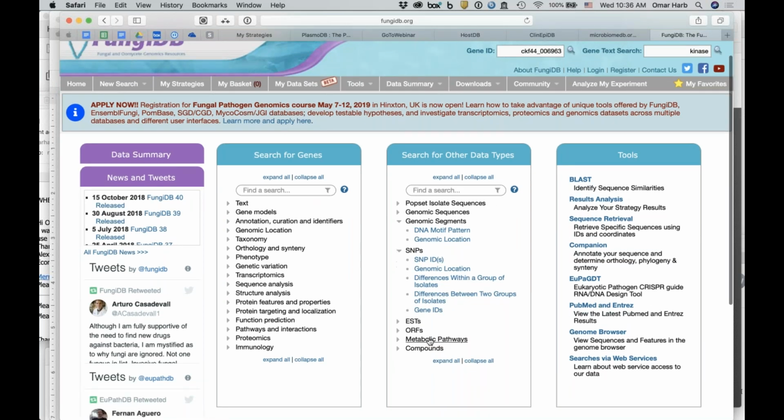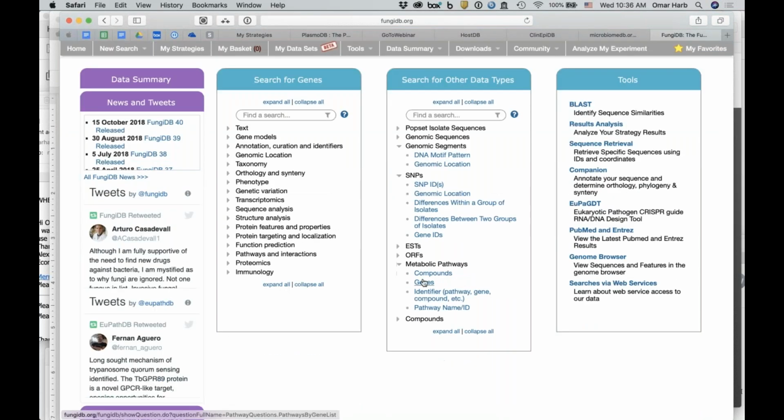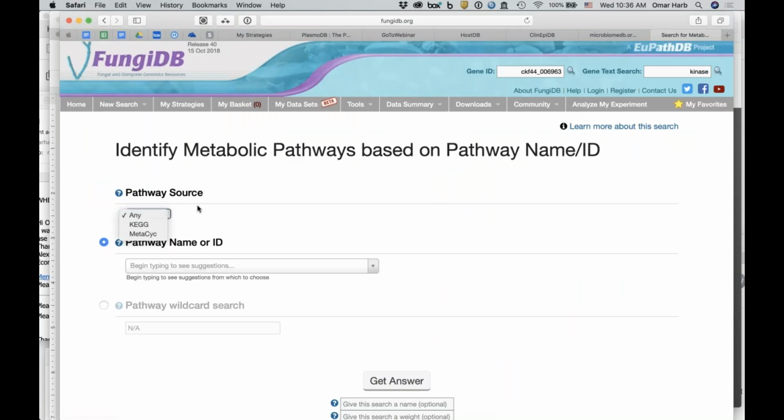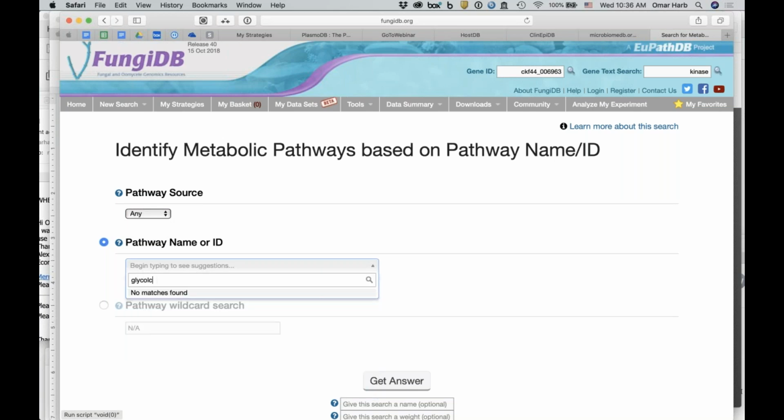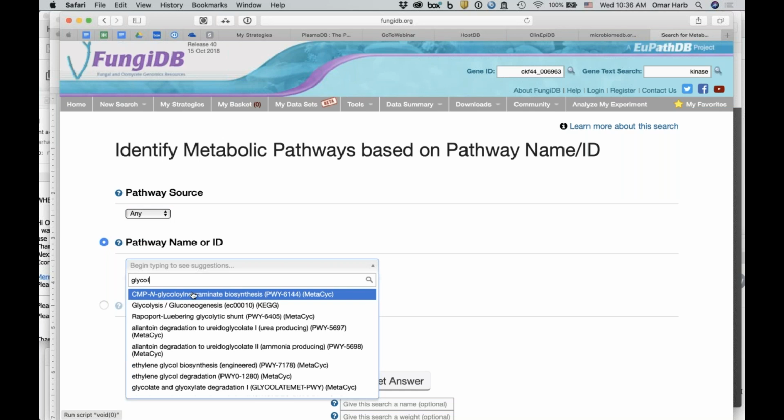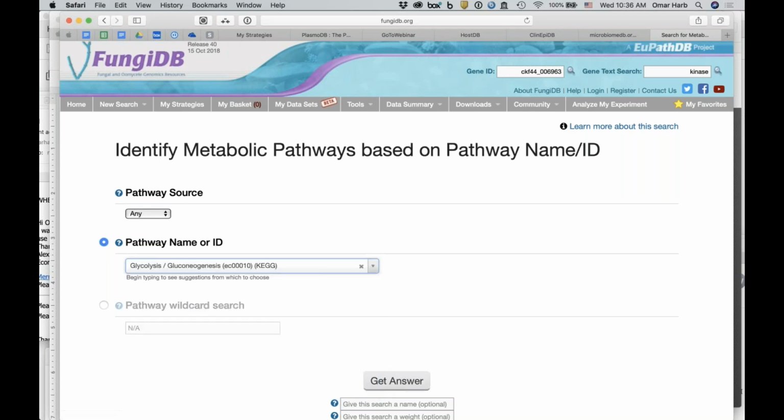There are additional searches. You can look for metabolic pathways. Again, this is another aspect of the resource we won't explore today, but you can quickly, for example, go in and search for a pathway based on its name. There are many different sources of these, but I can, let's say, go in quickly and say I want to look for glycolysis, gluconeogenesis, glycolysis right here.